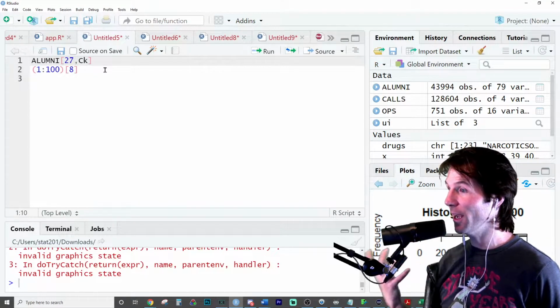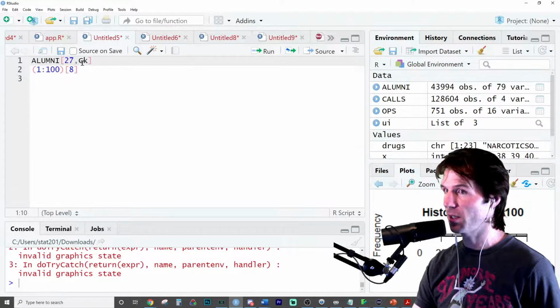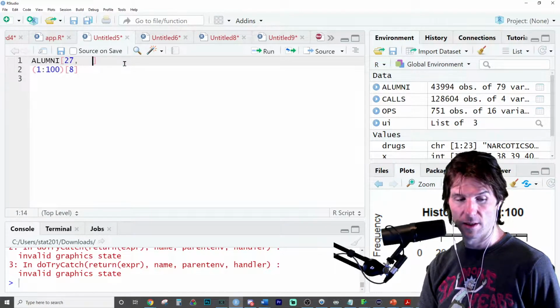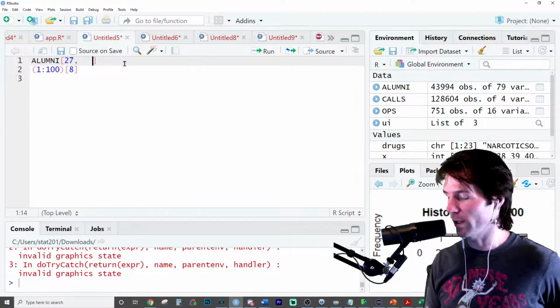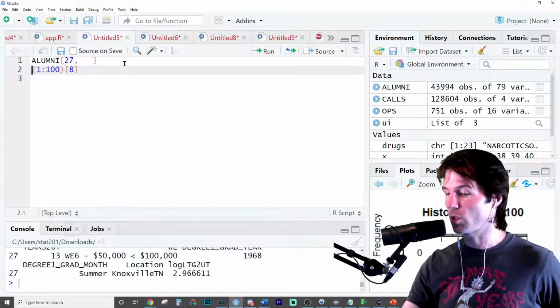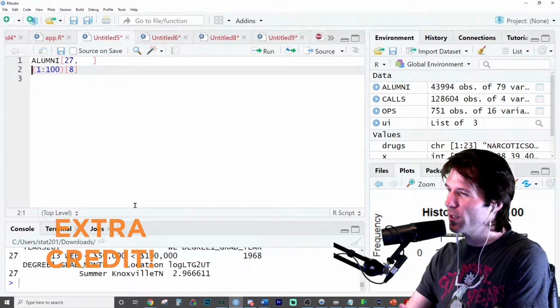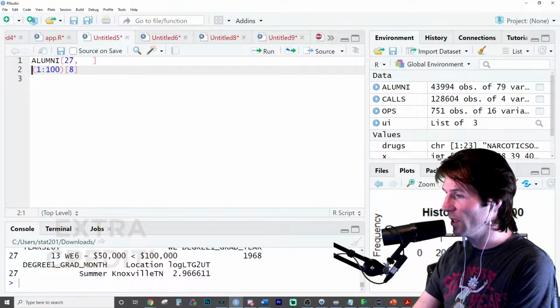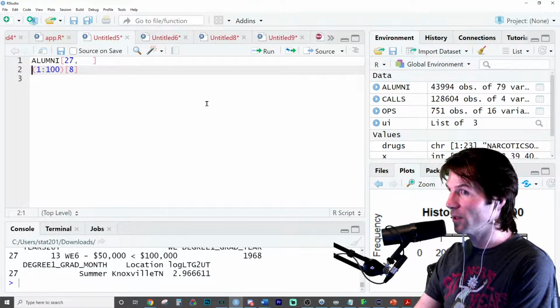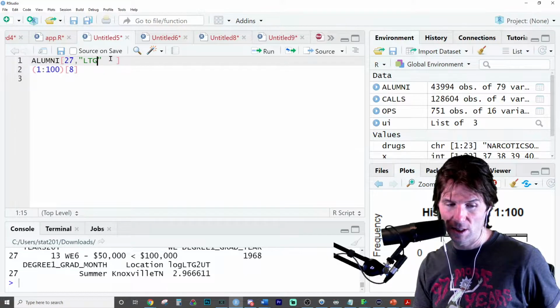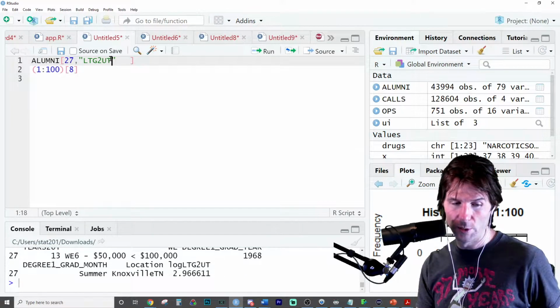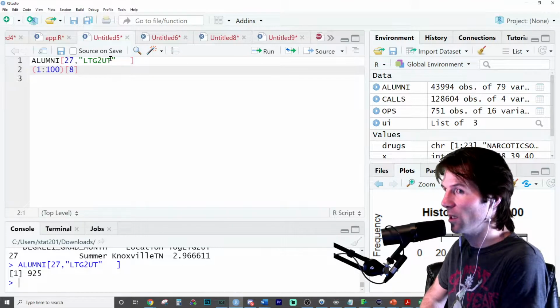So if we want everything for the 27th person, we just leave that blank. Spaces it reads through. So now, great job, Ella. All the information right there on the 27th person. But what if it said, I just want the lifetime gift to UT? So if we just want their lifetime gift to UT, we can actually put the name of the column, LTG to UT. And that's how much they donated.